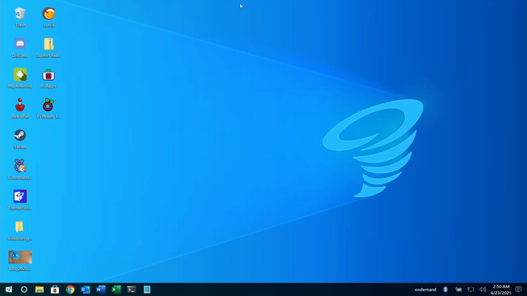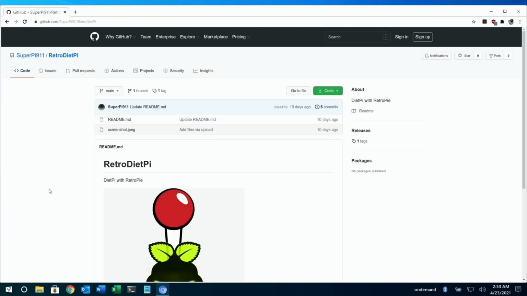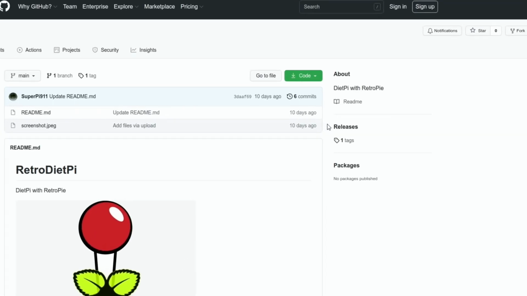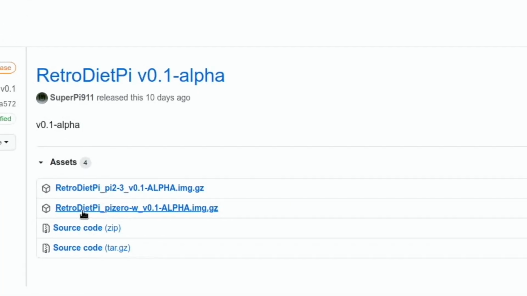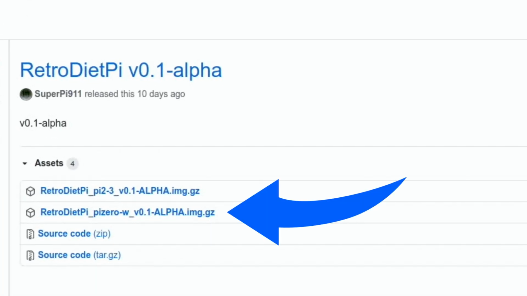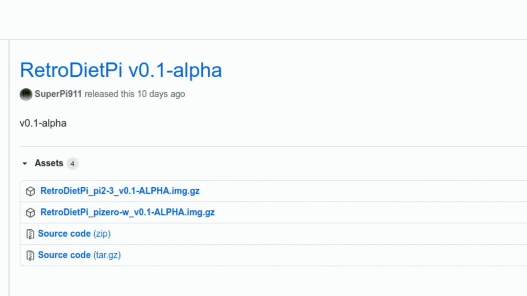So let's have a look at where you download this. I'll put a link in the description for this page, but you need to go to Releases, Assets. So you download this image and then use Raspberry Pi Imager to write it to your SD card. And then all you have to do is put the ROMs where I just showed you and it will boot up. And in my case, with an Xbox 360 wireless controller, it recognized it straight away.